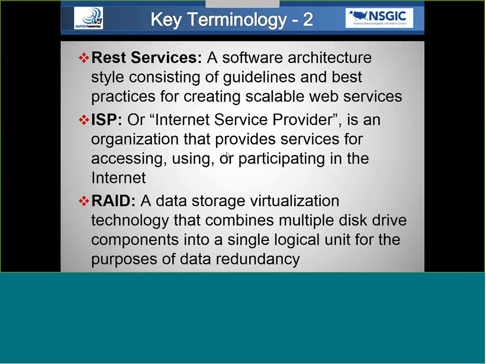So from a continuity of operations standpoint, RAID capabilities are good because they maximize preparedness from a continuity standpoint in the case that a system were to go down. There's a level of redundancy there.